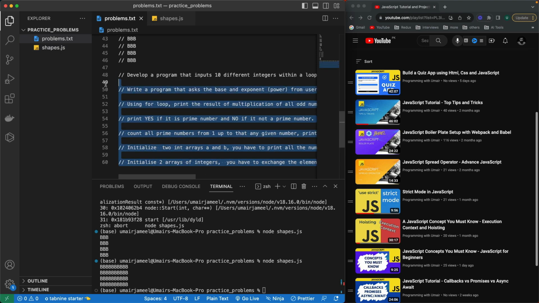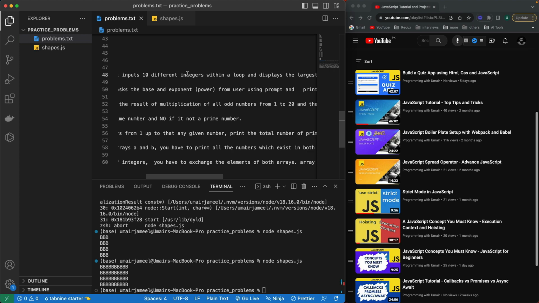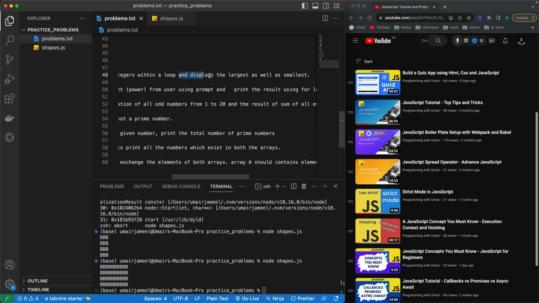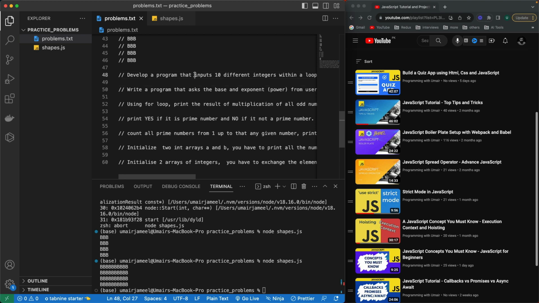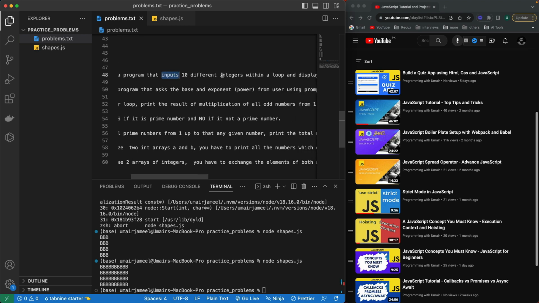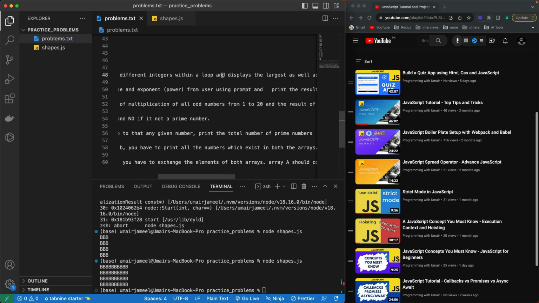Let's try to solve these problems now. The first problem is to develop a program that inputs 10 different integers within a loop and displays the largest and the smallest value. Input means that if the user wants to enter different values within a form or within the prompt, we need to fetch those values. We need to detect which value is the largest from that list and which value is the smallest.